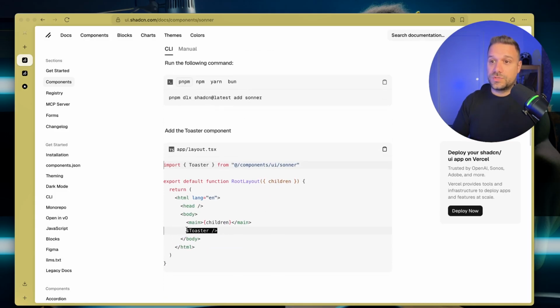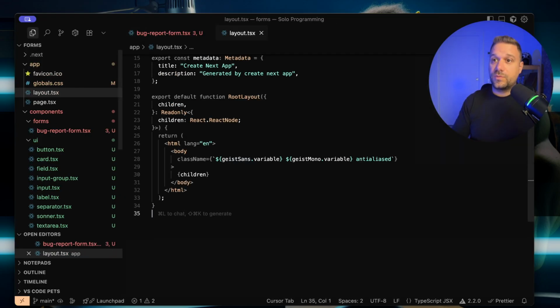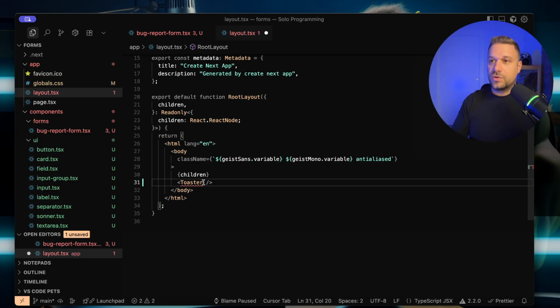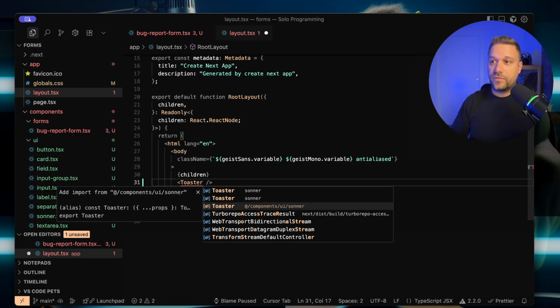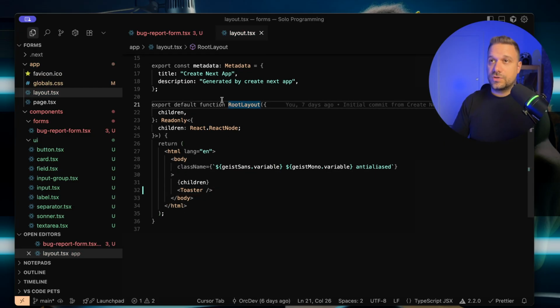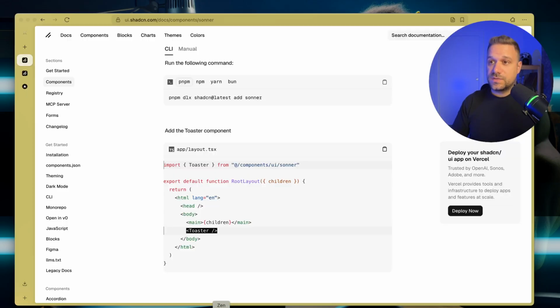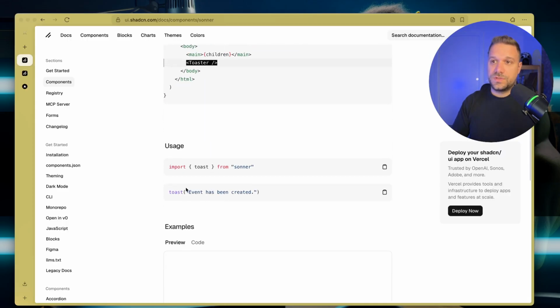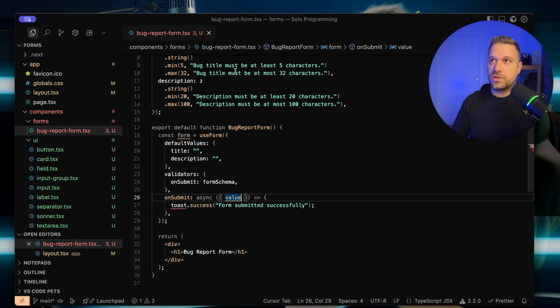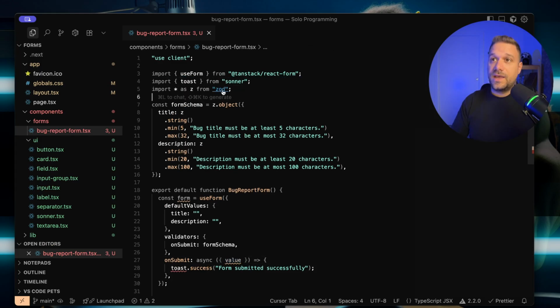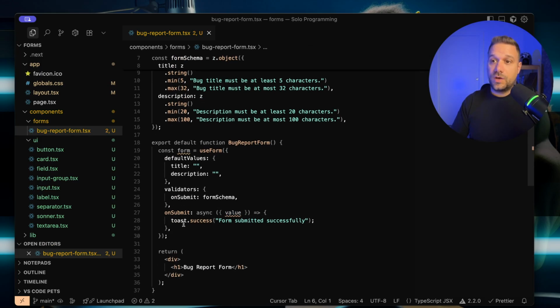So we are putting toaster inside of our layout file. Let's open the layout file quickly to add here our toaster, and we are going to add it from our components UI sonner. And now we can just see the usage here. To use it, we are just using it like this, and we need to import toast from sonner. So we can close our layout file, and I'll add here toast. So now we don't have any problems anymore, and we can just display our toast messages when we submit some data.